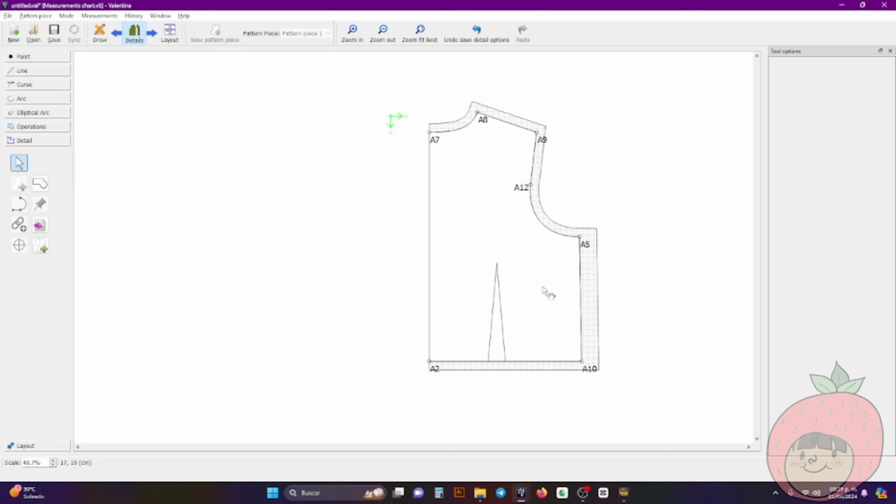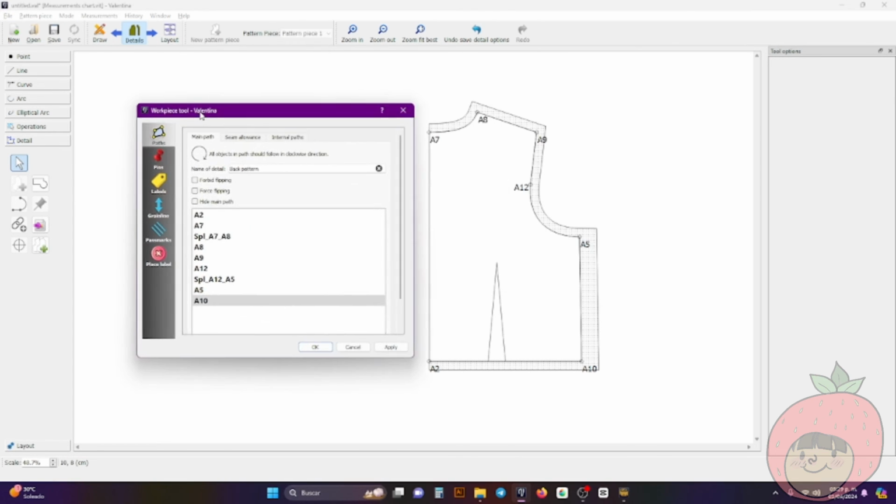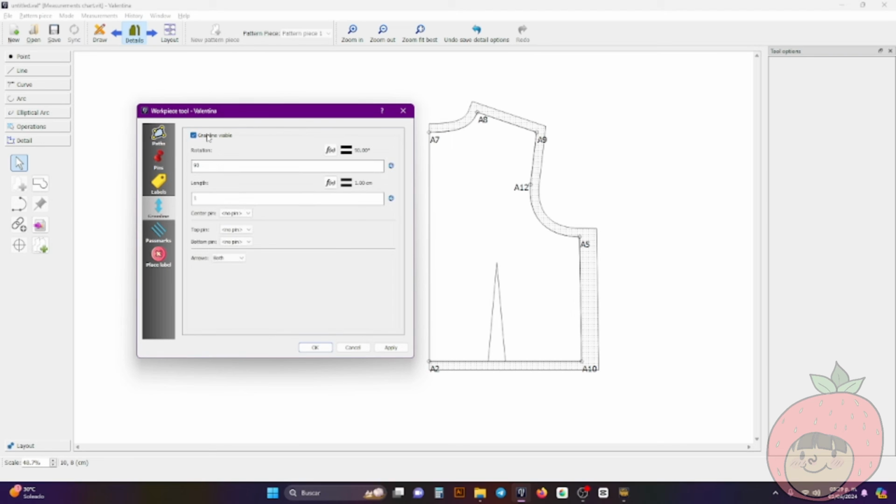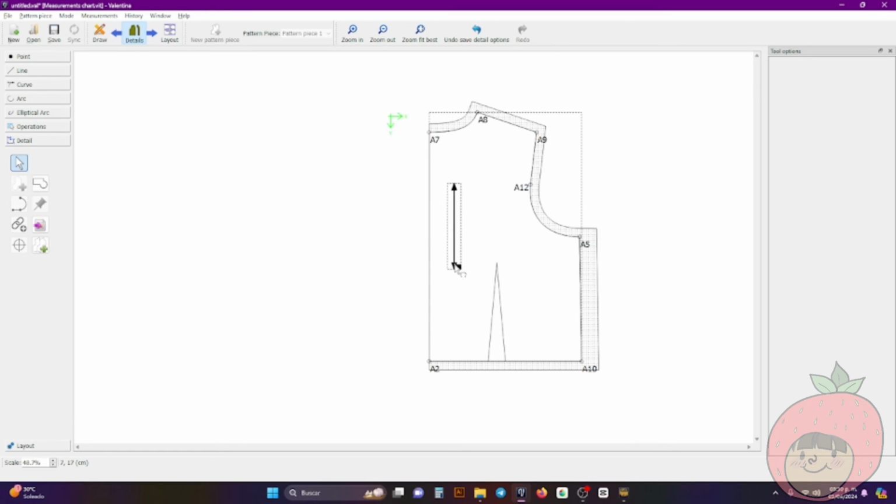I'm clicking OK. But you say I need a grain line. Okay, let's go back to the options part. Here we have the grain line visible, then apply, and there you have it. That's it. If you want to make it bigger, then go on and do it.